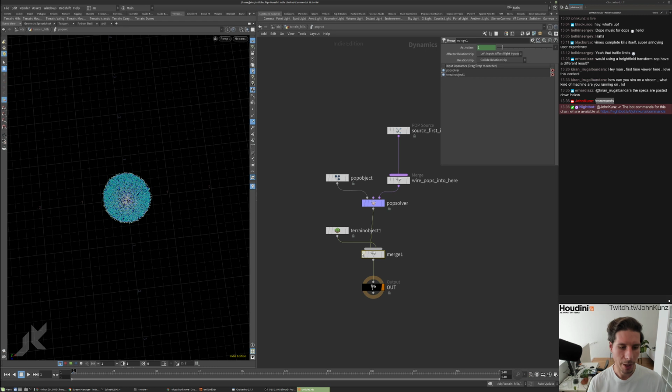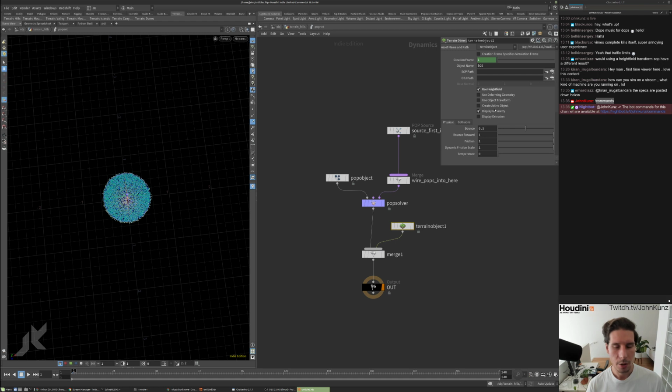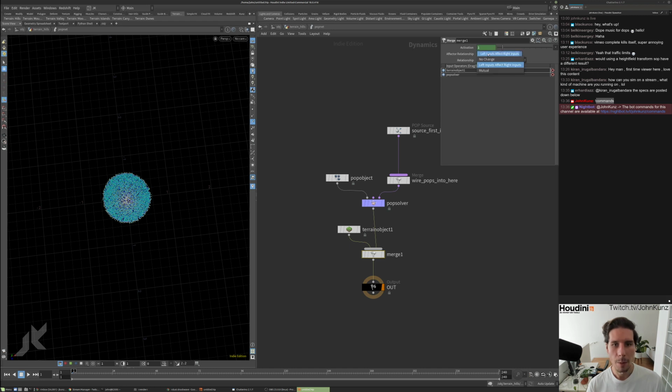And then I usually just make sure, so these are always set to left affects right input. So right now, it won't have any effect on my particles. So you just want to be sure to click this arrow here, and that will change the wire. You can also change this to mutual or whatever, but usually I just leave things set up this way.